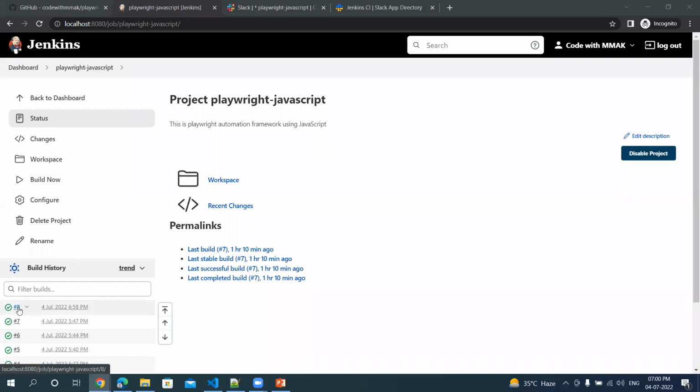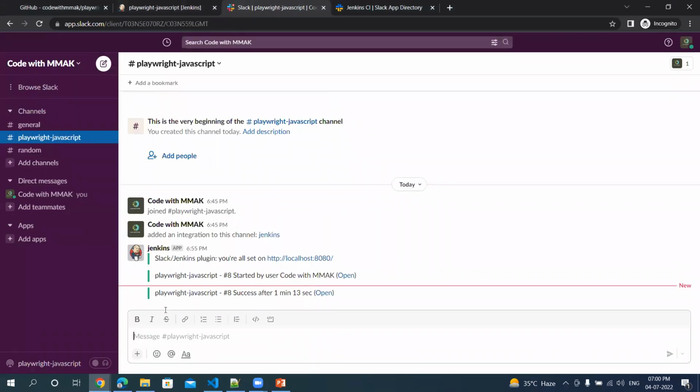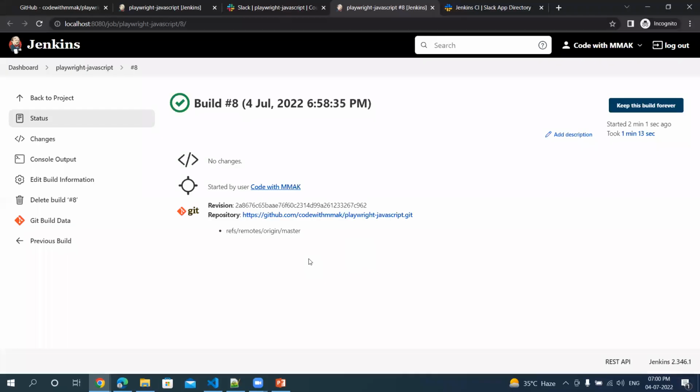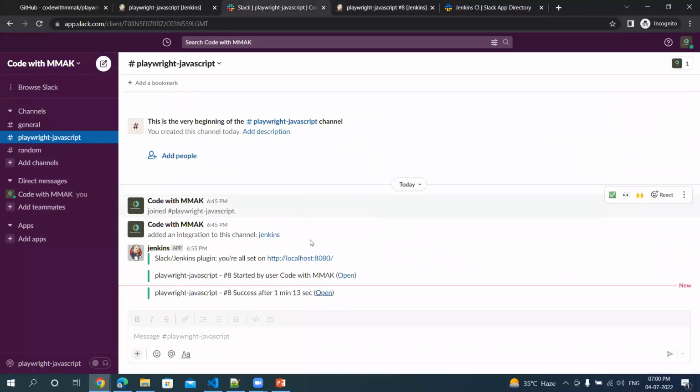You can see that the build is completed. You can go back to Slack, and you can see that Playwright JavaScript build 8 successful after 1 minute 13 seconds of execution. You can open the build from here directly as well. You can do many more other settings with Jenkins. You can write your own custom messages and they will be posted in Slack. This is a very simple integration.